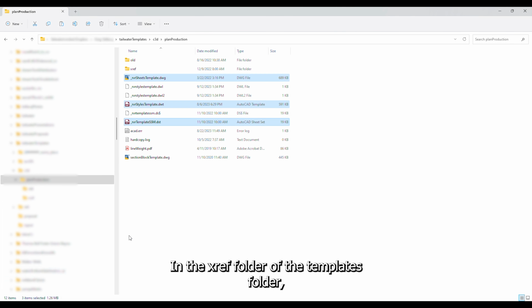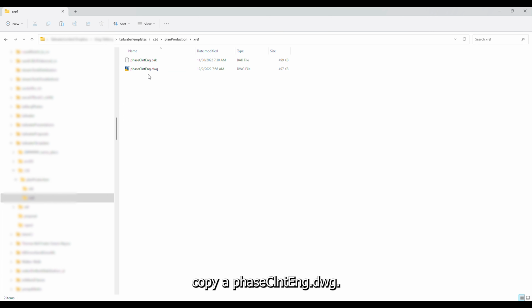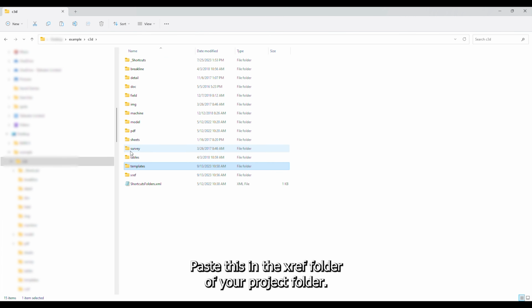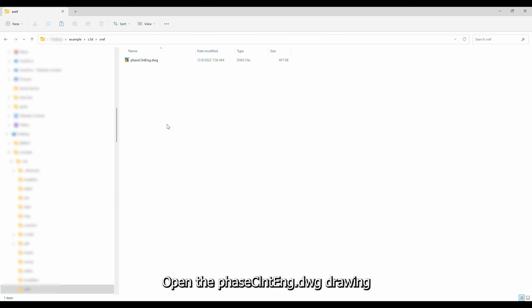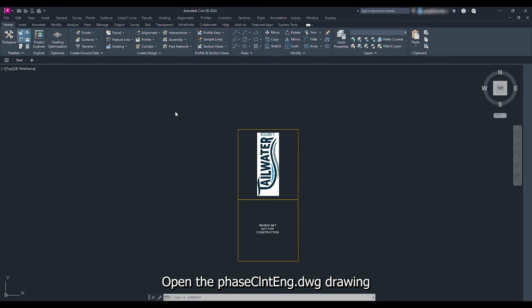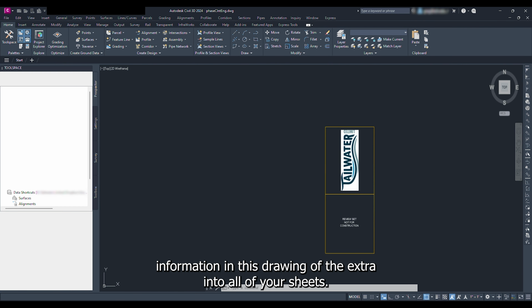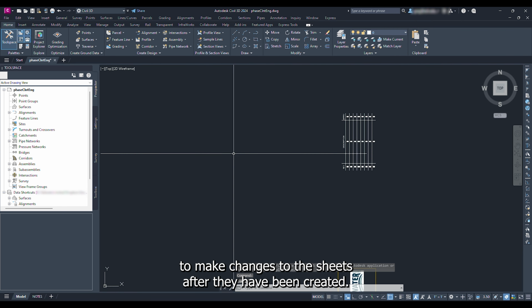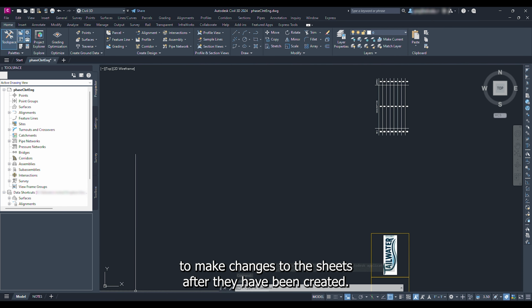In the Xref folder of the templates folder, copy phase clnt.eng.dwg. Paste this in the Xref folder of your project folder. Open the phase clnt.eng.dwg drawing. Information in this drawing will be Xref'd into all of your sheets. This will make it easier to make changes to the sheets after they have been created.